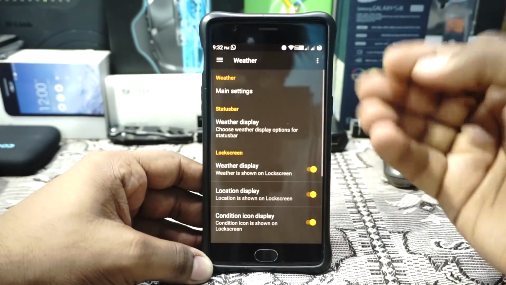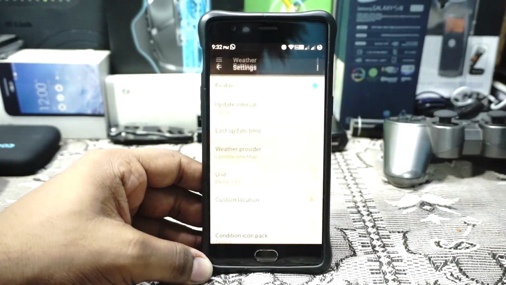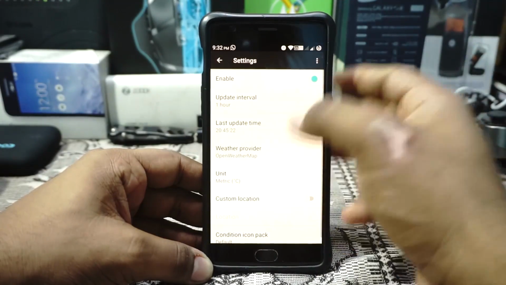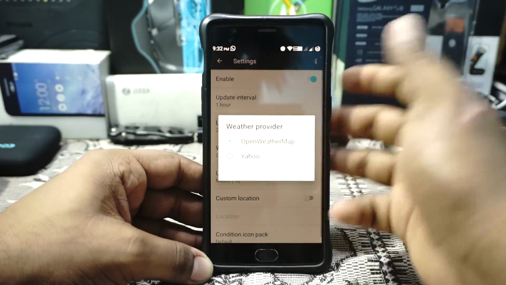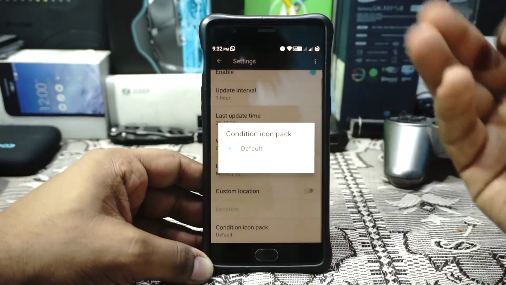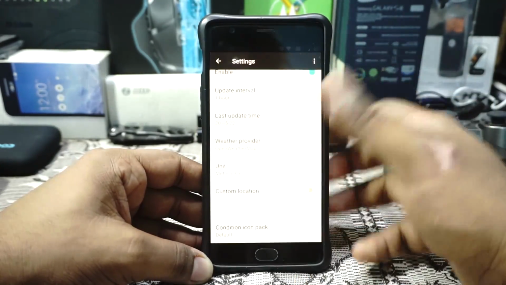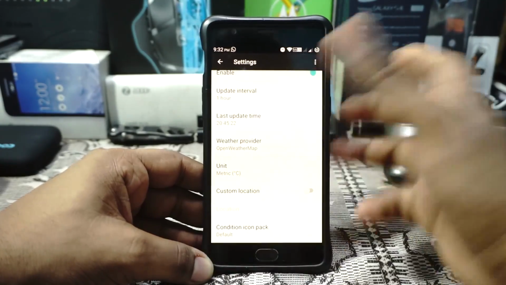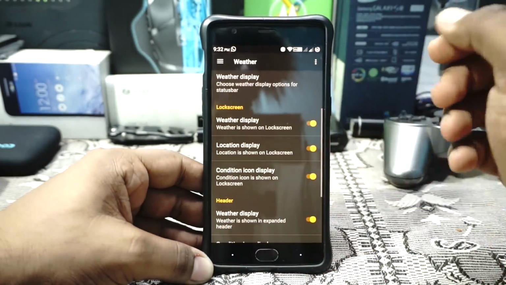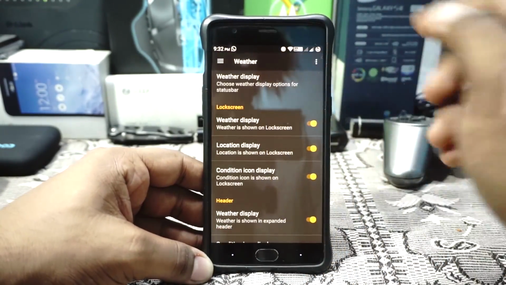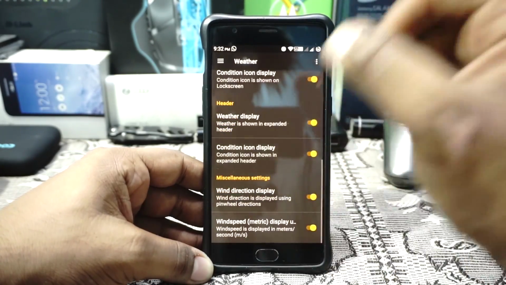Then the weather option. You do have a few more things where you can customize the main settings, which is the OmniJaws settings. You can enable that. Weather provider, only 2 of them, and also icon pack, only the default icons are available, which is the black and white one, so that may be a thing. Apart from that, there is location where it can be enabled: lock screen, header, and even miscellaneous settings.